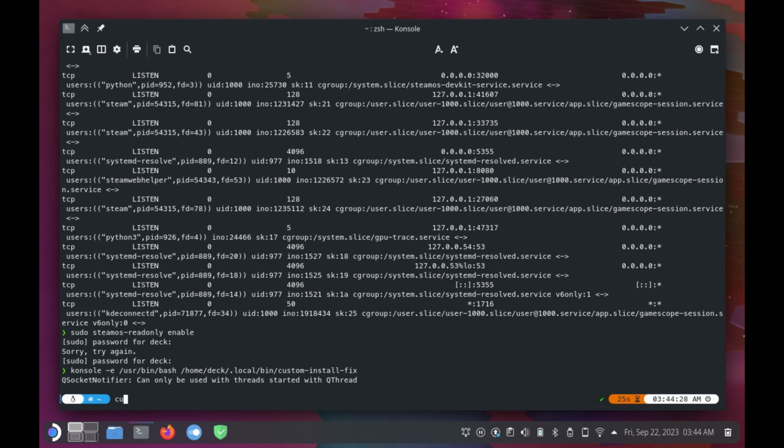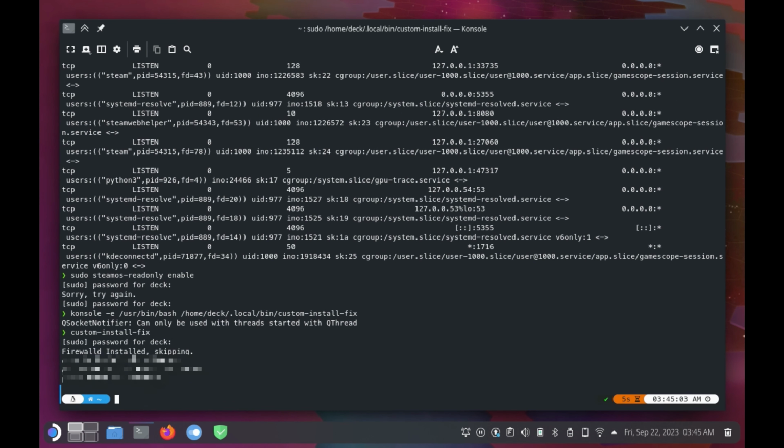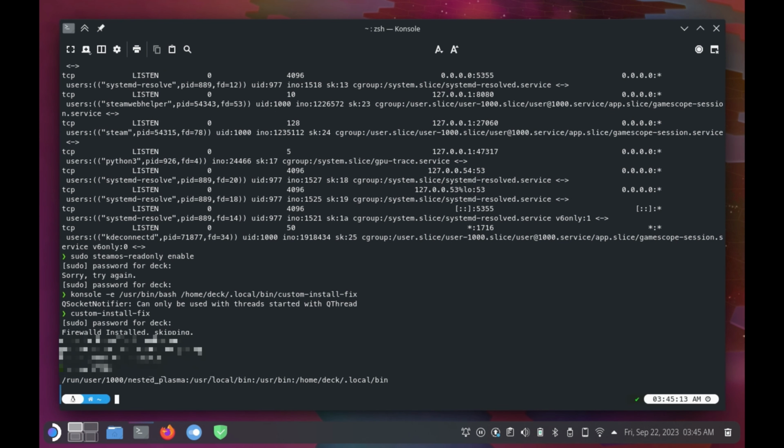If you'll notice, I can press custom install fix here, and then press enter, and it will execute the script. I don't actually have to give it the full path, and that's because it's in that user local bin, and that's because that's in my path. So if you do echo $PATH, and you don't see this item inside of your path variable, then you're not going to get that output.